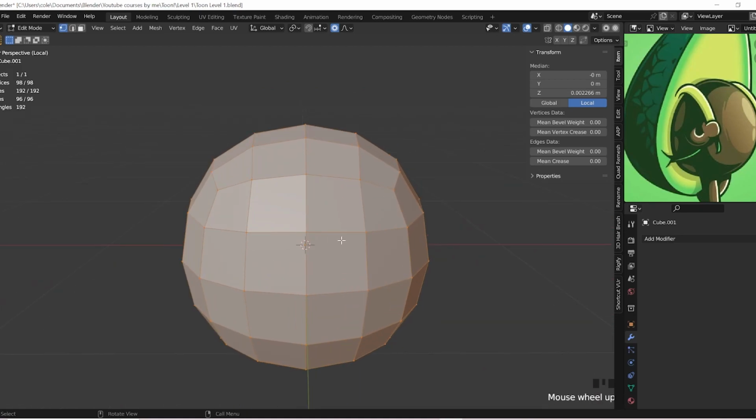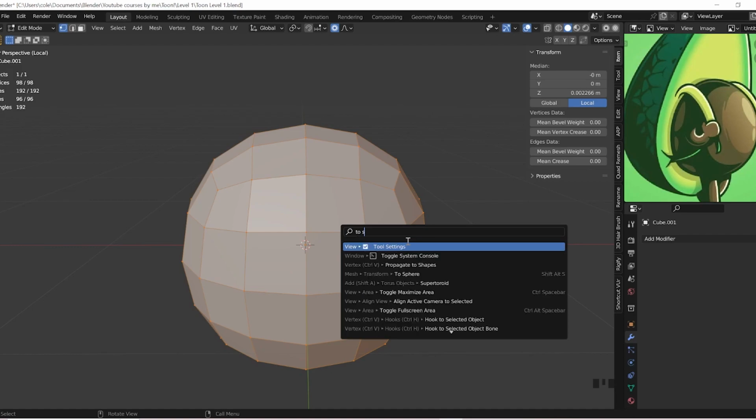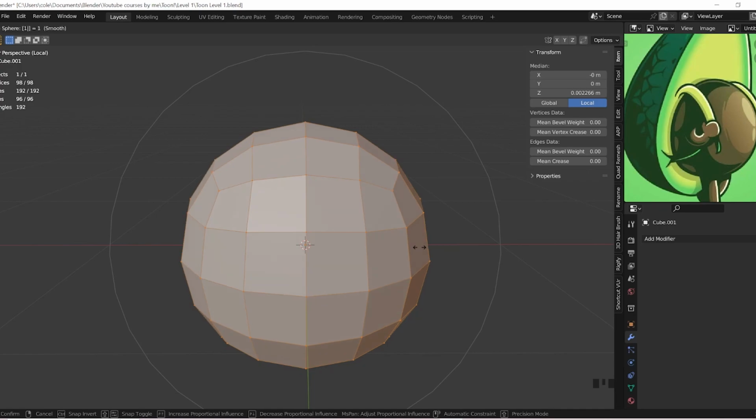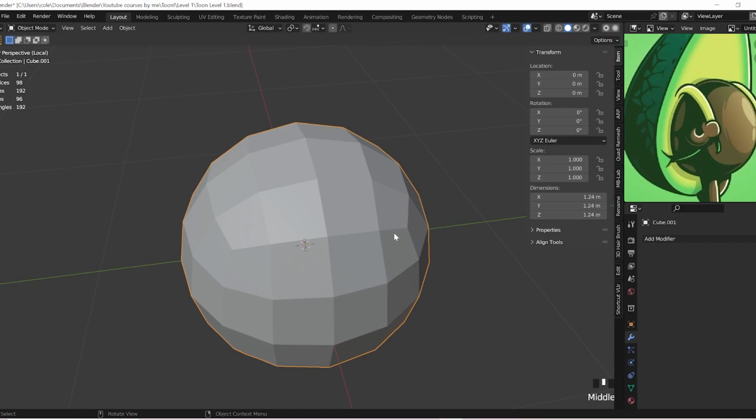So to fix that, just press F3 to search. Oh, I've already recorded this tutorial once already, so that's why. So just type to sphere, and you see this option, click on it and then press 1. So you see it snapped and now it's an actual ball.